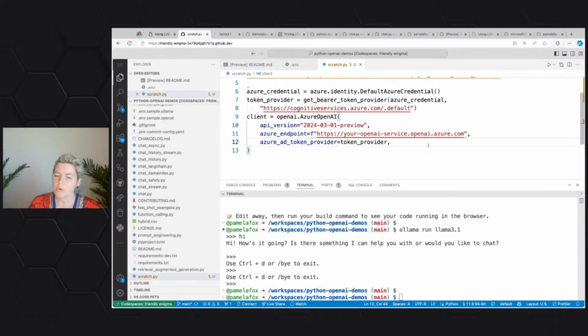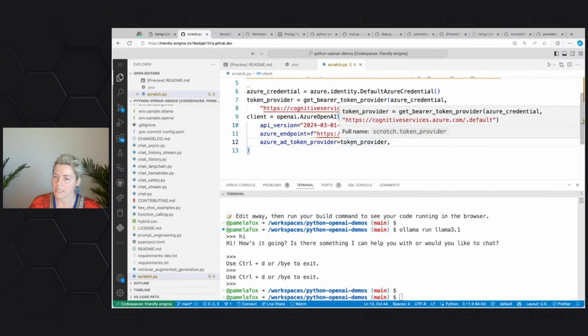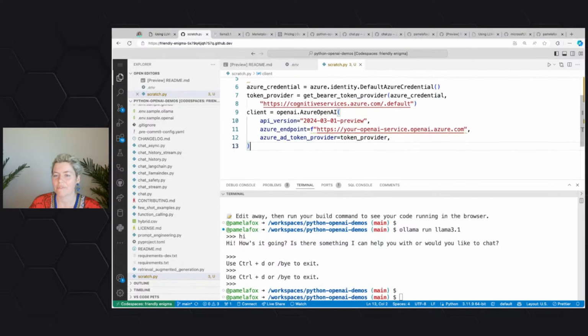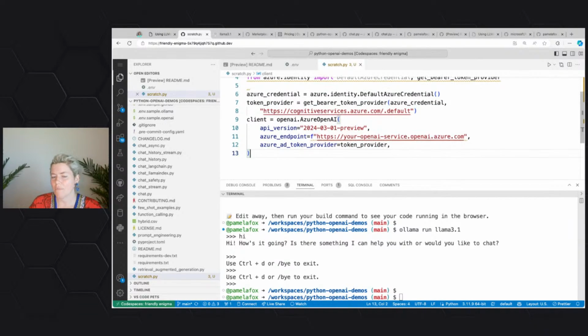So there is definitely more complexity if you are using Azure OpenAI with keyless authentication. However, it does mean that you have the benefit of not having to store your keys, since keys can be leaked. And you just generally get a lot more control and flexibility and granular permissions by setting things up this way.